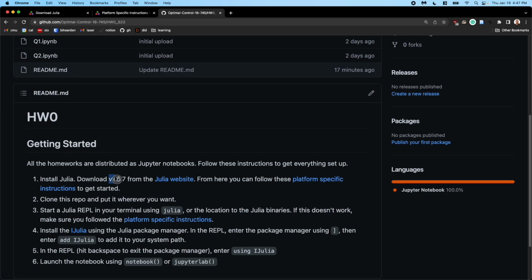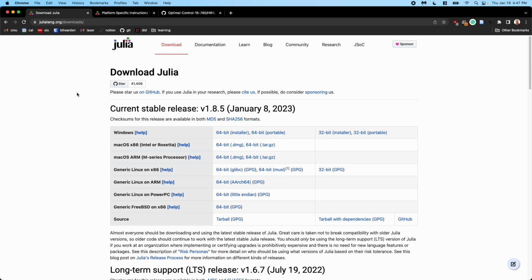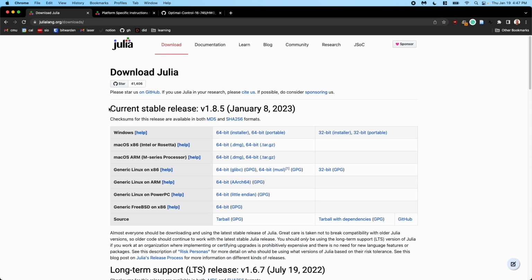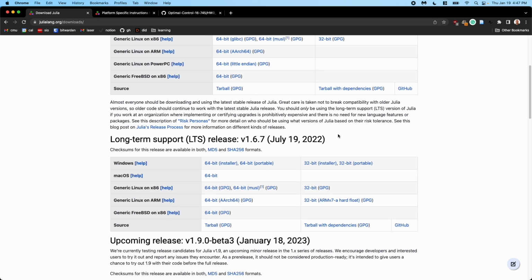So what we're going to do is get version 1.6.7 from the Julia website. So we go over to Julia Lang, download, and we'll notice that the current stable release is actually 1.8, and we don't want this. It would probably be fine, but we're not going to use this. We're going to stick to the slightly more reliable LTS release, which is 1.6.7. And then from here, you'll just grab whichever one fits your machine.